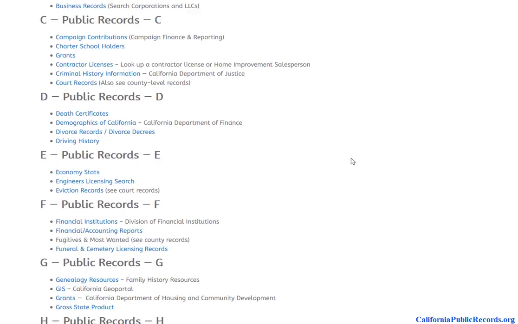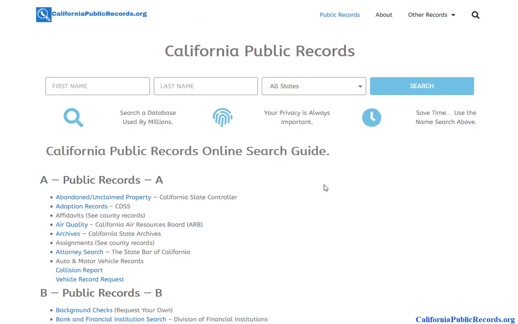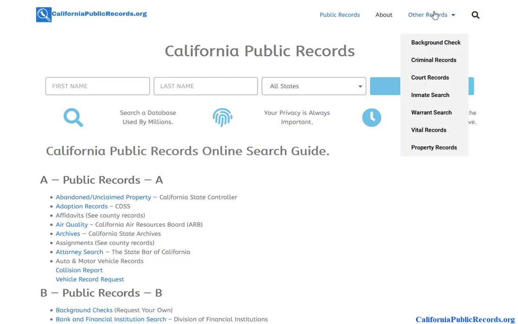On the home page you have quite a few databases that you can use for free to help you with any kind of background checking. But in this video we're going to focus on the criminal aspect of the background check in particular. So what you want to do is hover over other records, and let's go ahead and select inmate search.